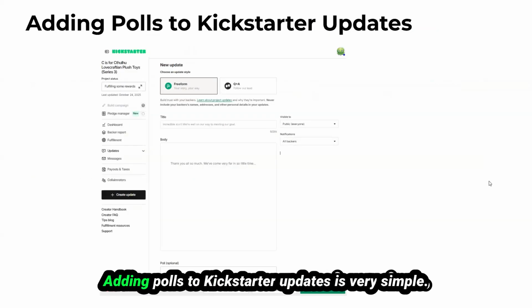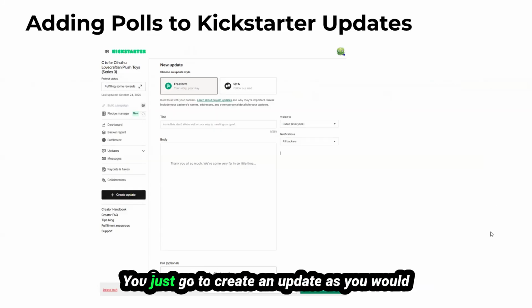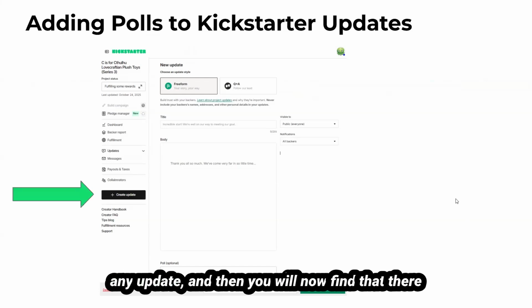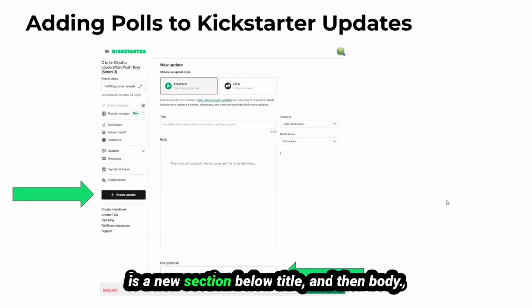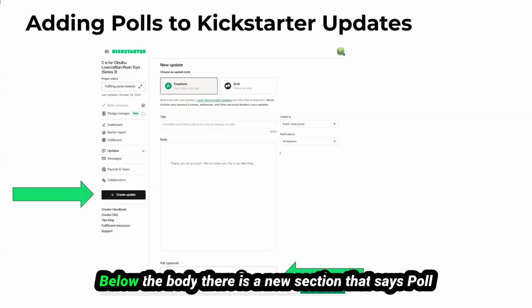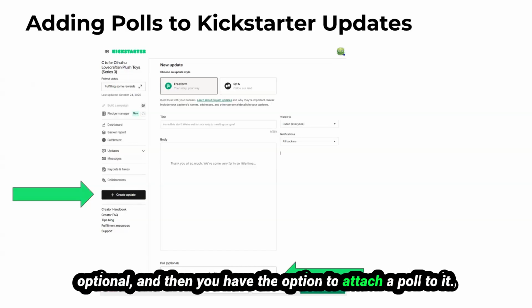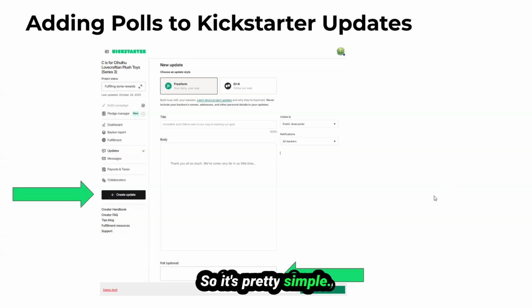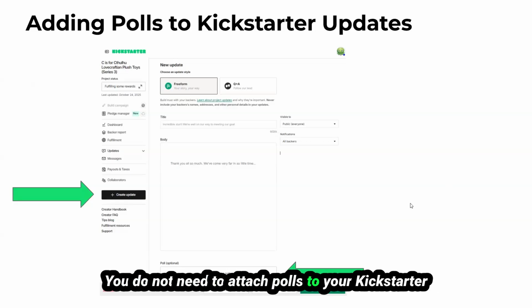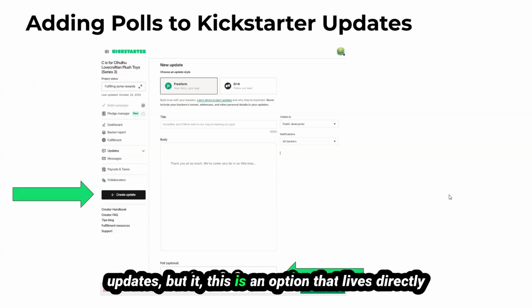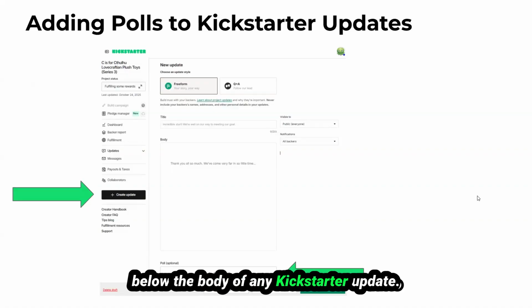So how do you do this? Adding polls to Kickstarter updates is very simple. You just go to create an update as you would any update, and you will now find that there is a new section below title and body. Below the body, there is a new section that says poll optional, and you have the option to attach a poll to it. You do not need to attach polls to your Kickstarter updates, but this is an option that lives directly below the body of any update.